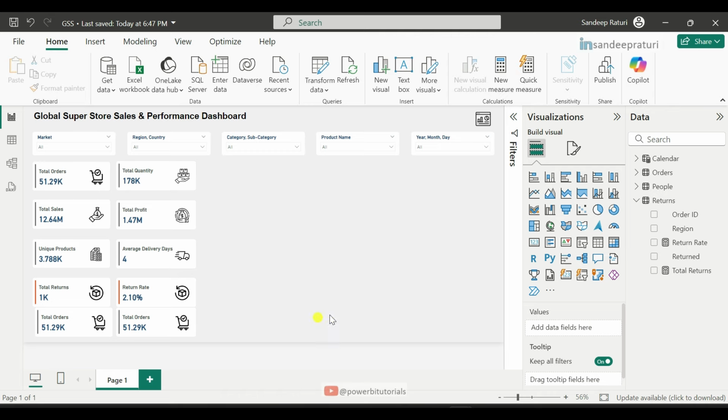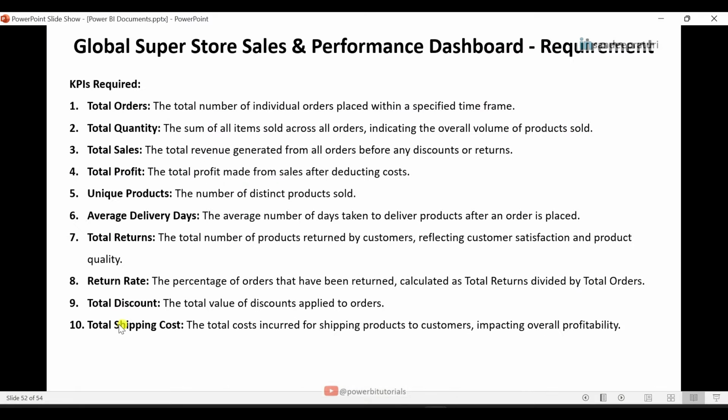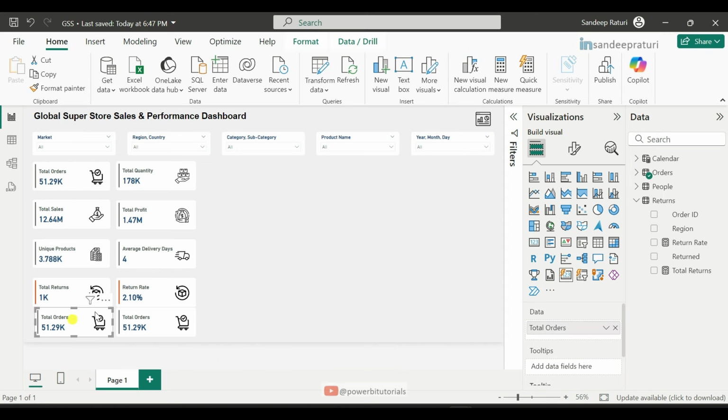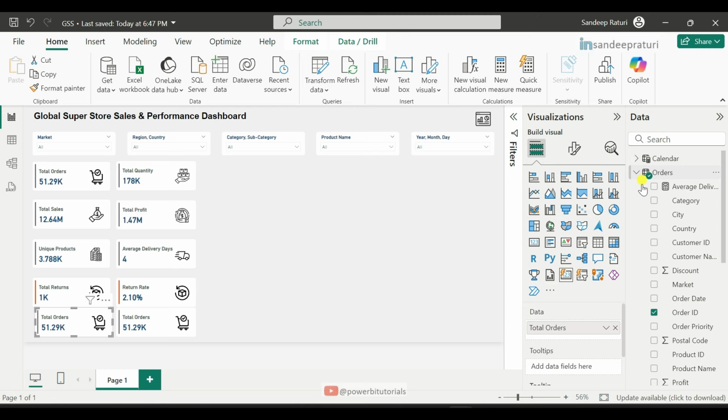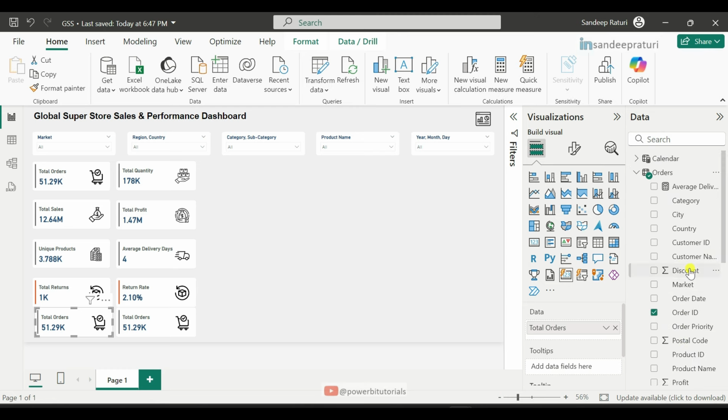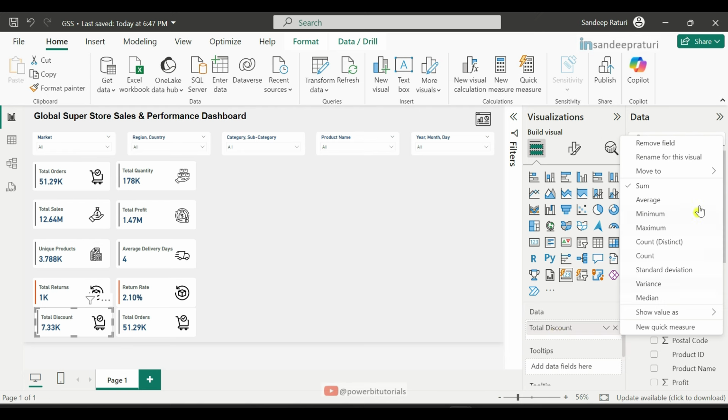Now let's move to the other KPIs, which are total discount and total shipping cost. So go to the practical file, select the KPI for total discount, and from the orders table we will use the discount column for this. So here you can see we have the discount column. So drag the discount column in the data section, remove the existing column from the card visual, double click here and change the name to total discount, and right click here, make sure Sum is selected here.